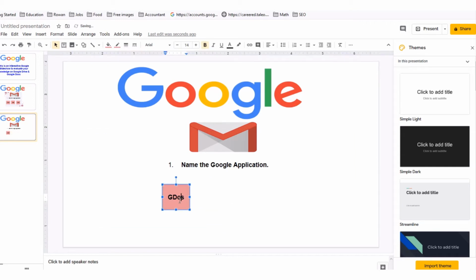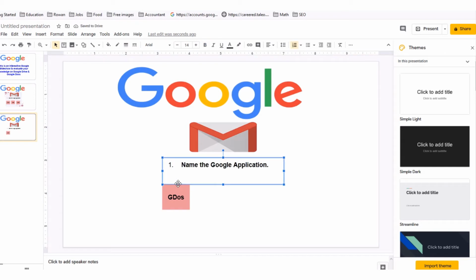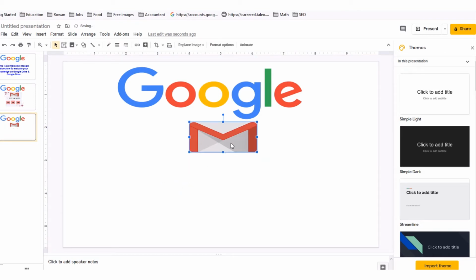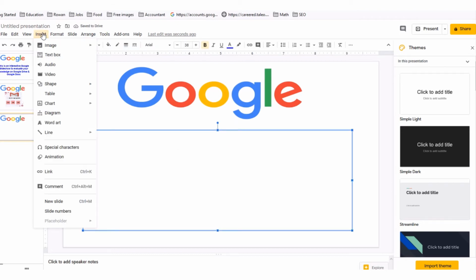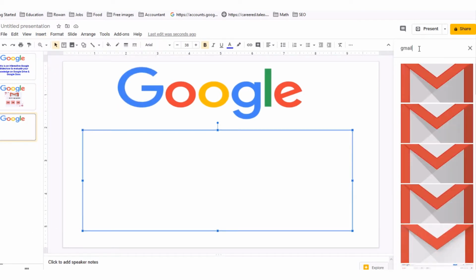I'm just deleting everything. And this time I'm going to do an insert. I'm going to do image. I'm going to do search from web. And what I want to see is a check mark.